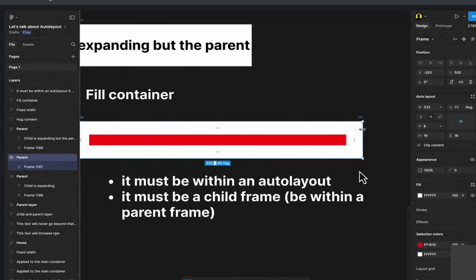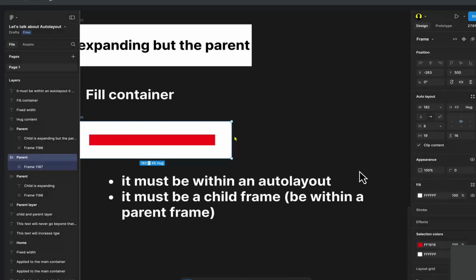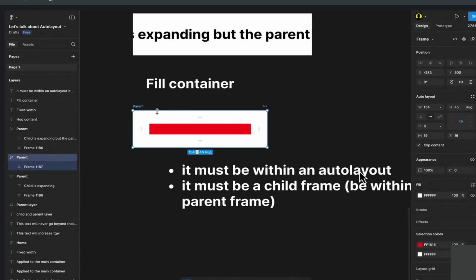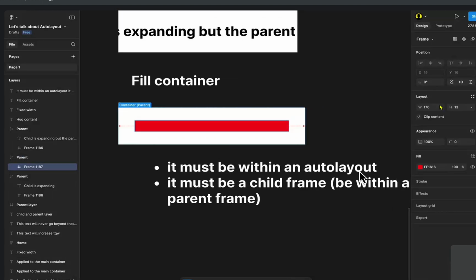Now, if I drag the parent frame up and down, up and down, you can see that this item within it also expands to fill the container. So the name itself says it: if we set the width to fill container, it will always expand to fill the space within the parent container.